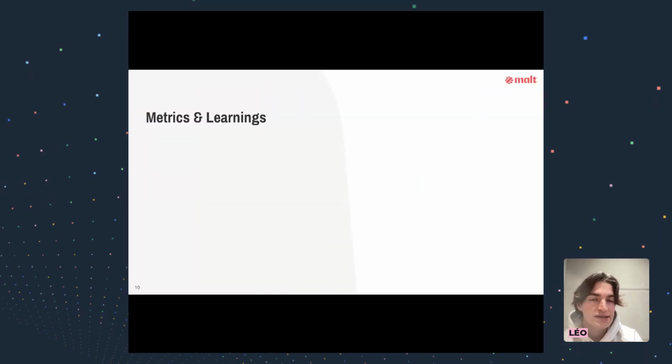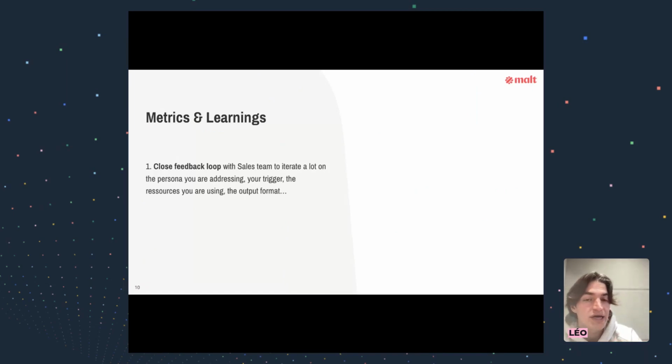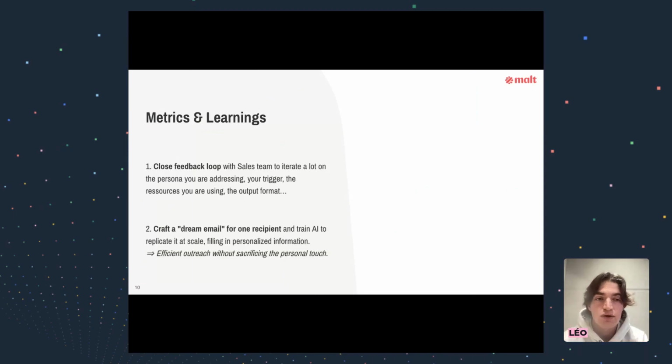So in this use case, we had some learnings. First, to build emails on top of Dust, you have to be very close to the sales team. I'm not a sales at all, and I need their input and have a close feedback loop to basically iterate on the persona, iterate on the message, iterate on what is the trigger that you should use. Sorry, and also to build an assistant that can draft emails.